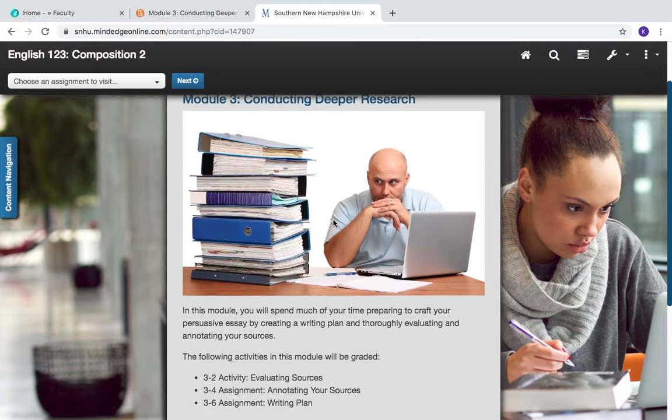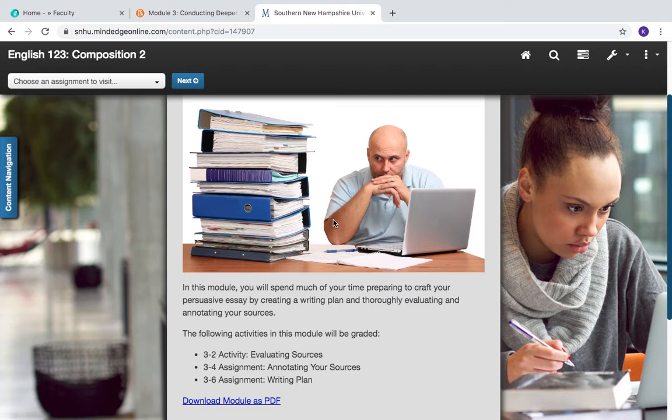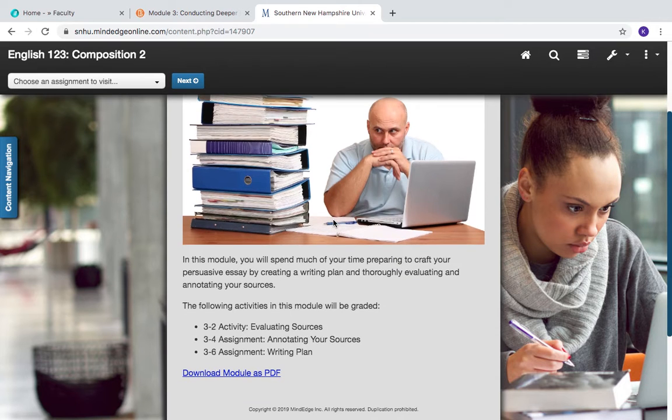You've already conducted some research in Modules 1 and 2, but Module 3 gets into how to evaluate your sources to make sure that the sources you have are quality sources and that they're the types of sources that you want to have for a research paper for a college class.